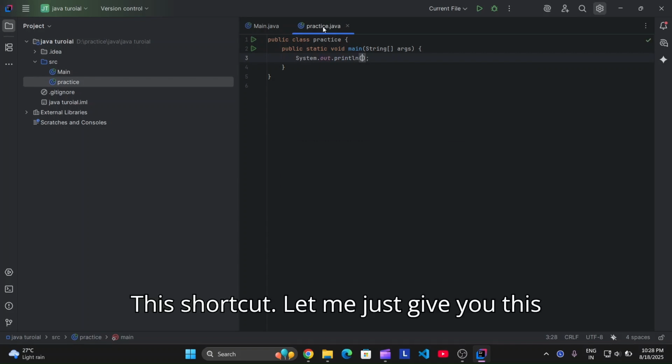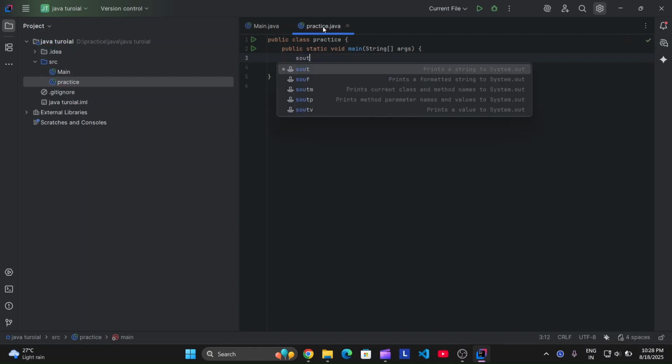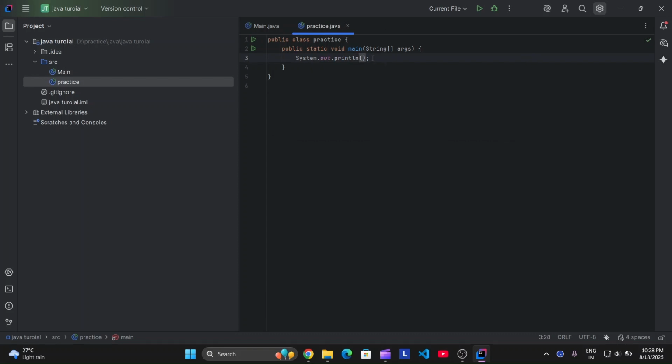Let me give you this shortcut, which will help you to write the statement. This shortcut is used to write System.out.println.